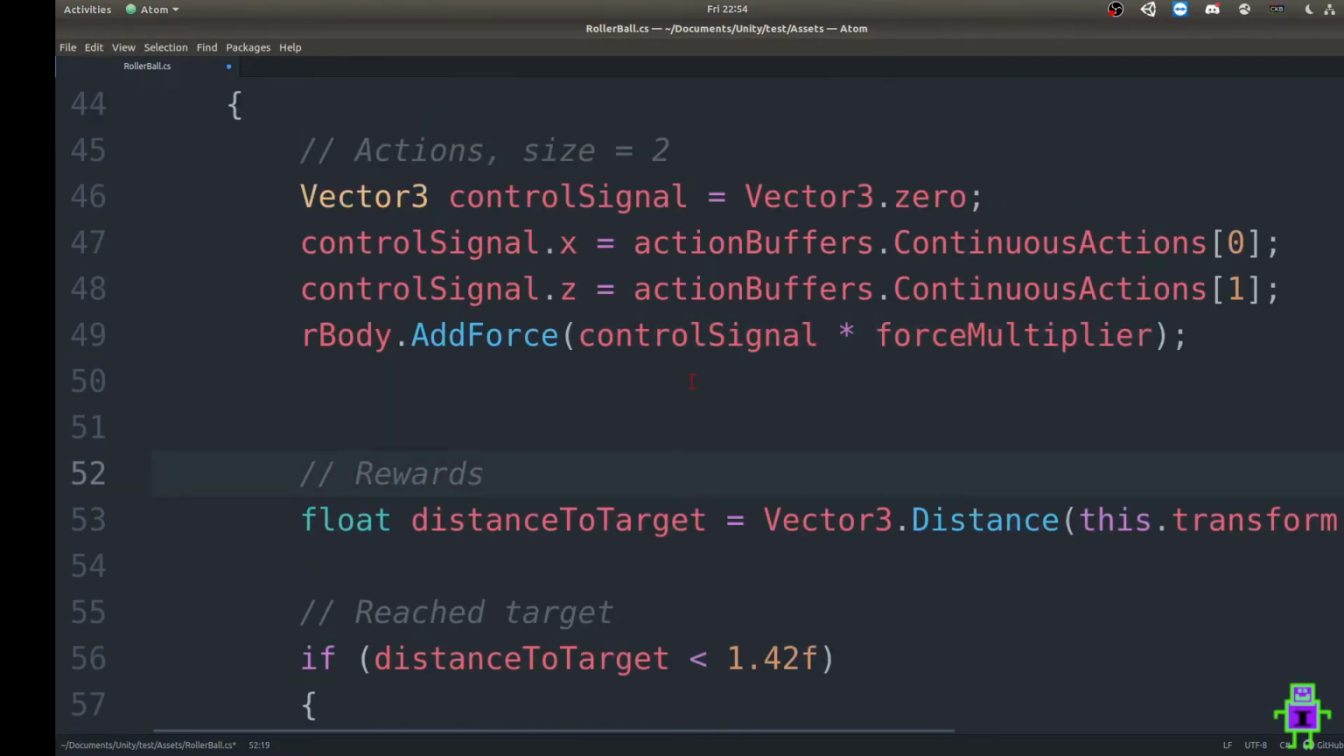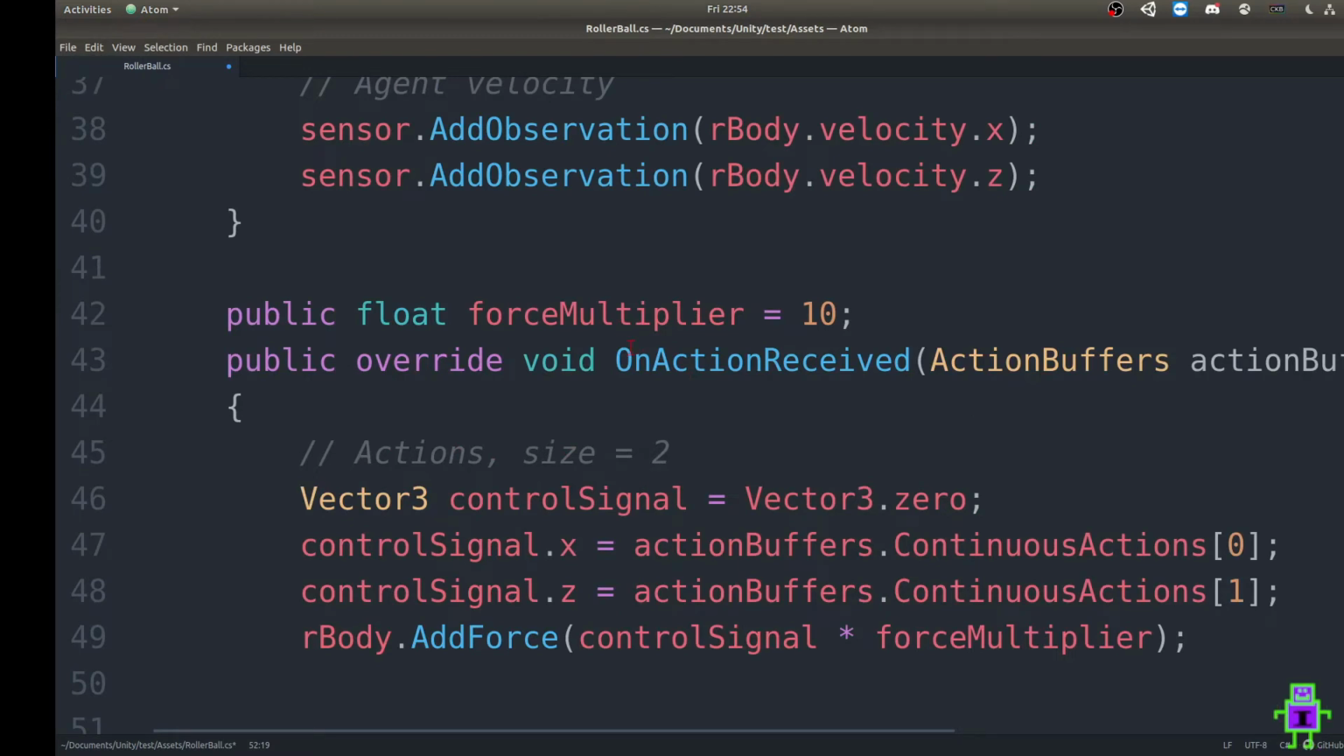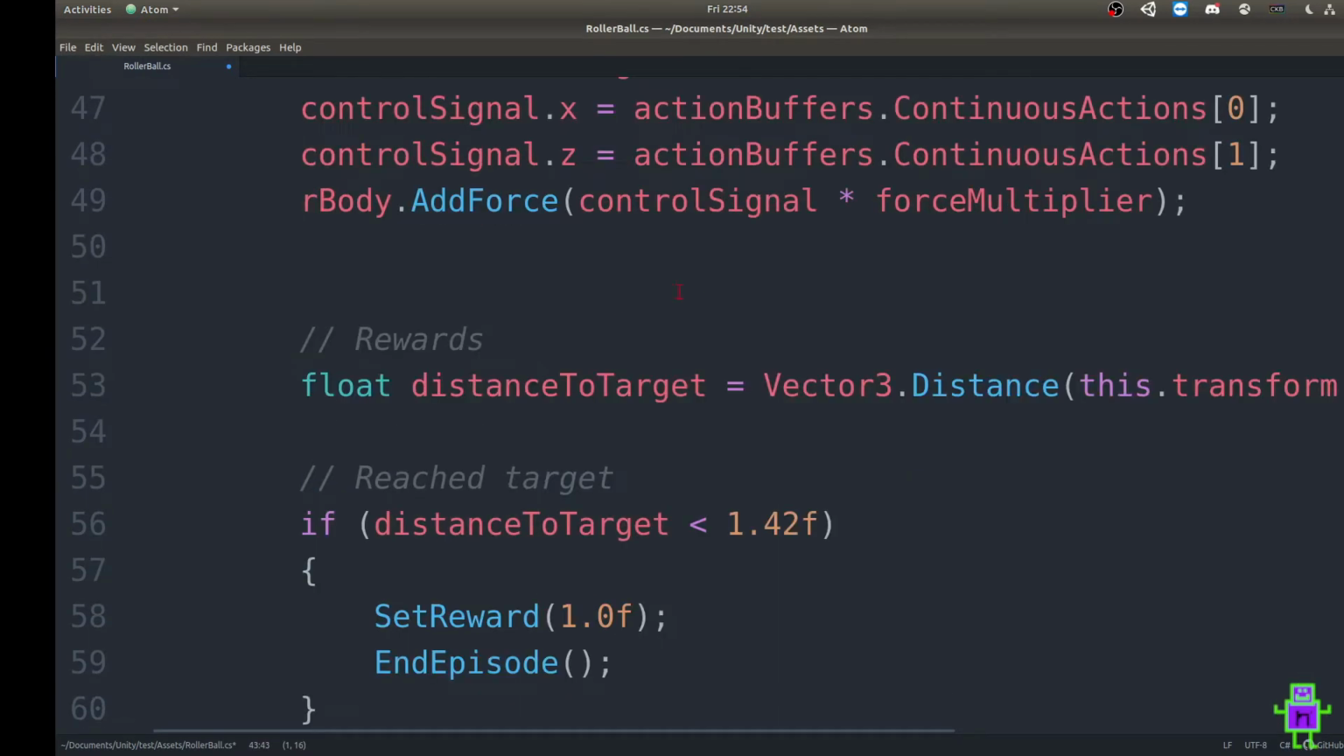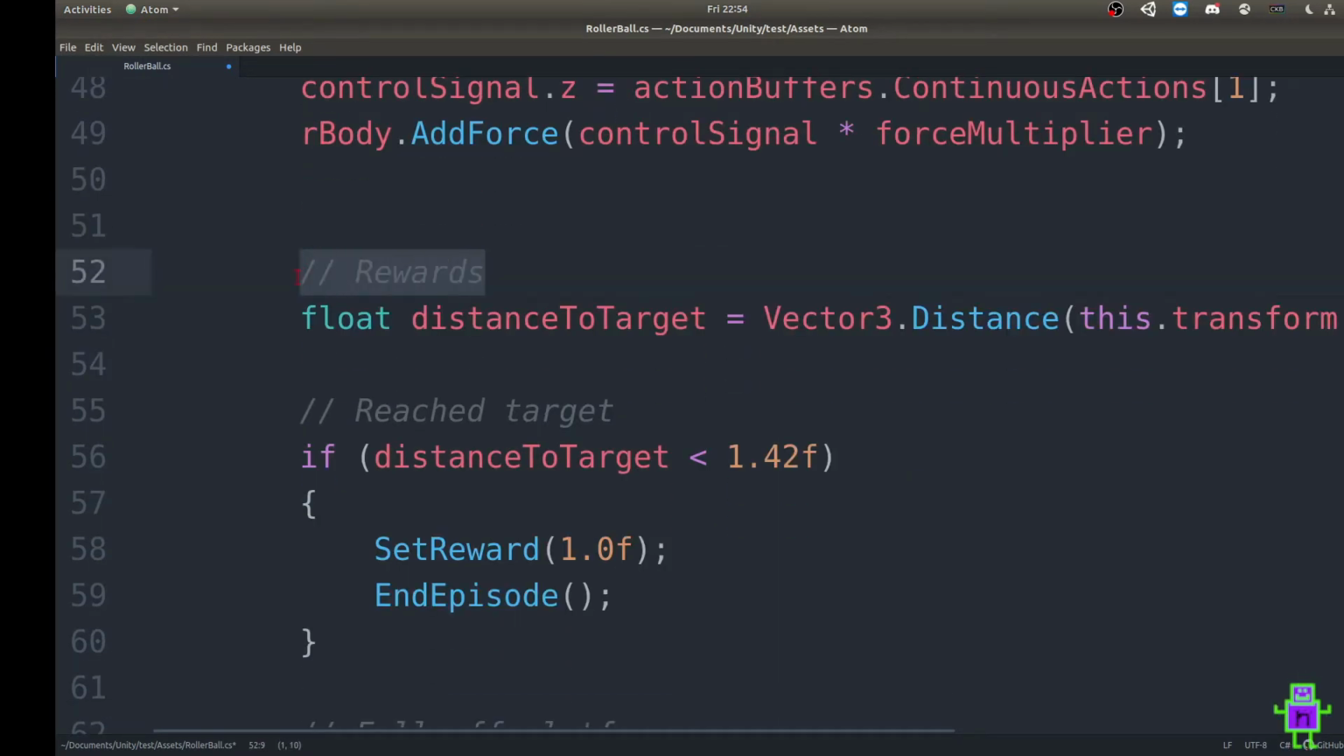Alright, so the other thing you need to specify in your on actions received is your rewards. This is what makes reinforcement learning go round. Okay, so we're going to say that our agent gets a reward when it runs into the target cube, right? And so in order to do that, we need to know when it's run into the cube.